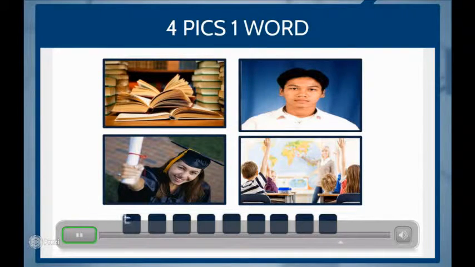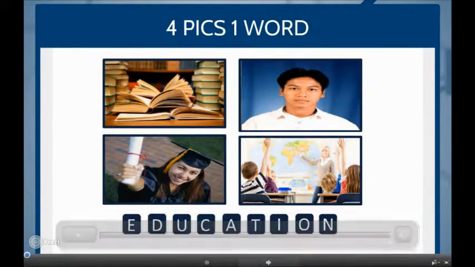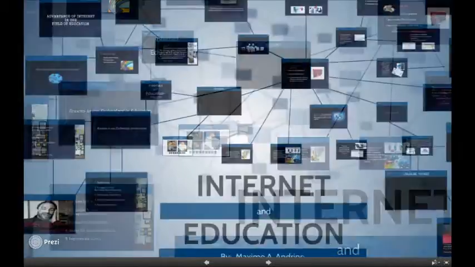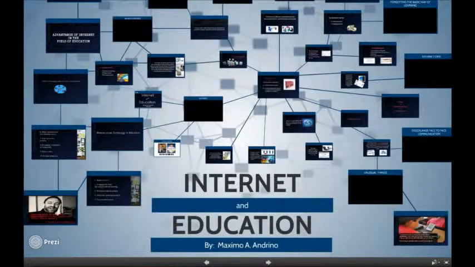It starts with letter E and ends with letter N. We have letter A, letter C. Still didn't get the answer? It's education. So we have the three words: the internet, the connection, and education. So our topic for today is internet and education.